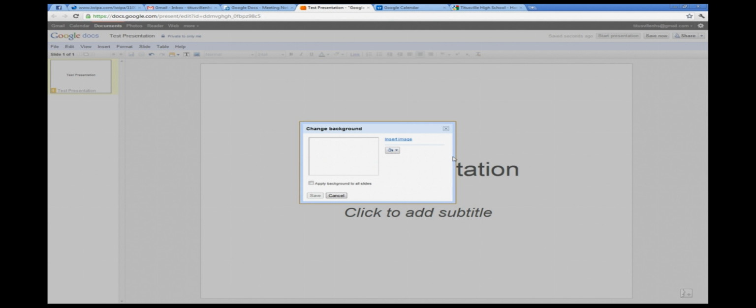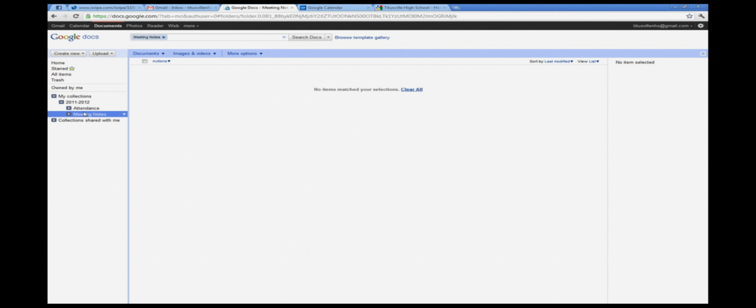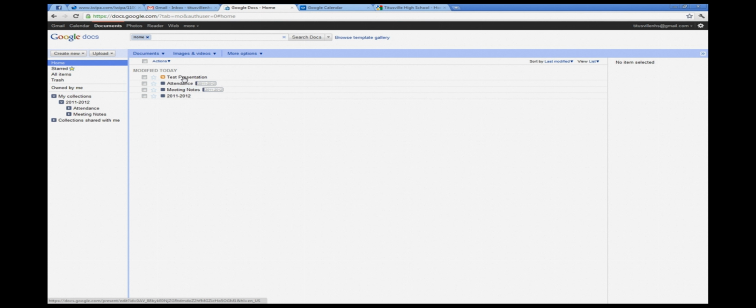And we're just going to give it a different background, just a color, orange sounds good. And then we're going to save it and exit out of that. So under our meeting notes, when we refresh it should be there. Or not, we actually have to drag it to our meeting notes. So now it's actually tagged with that collection.